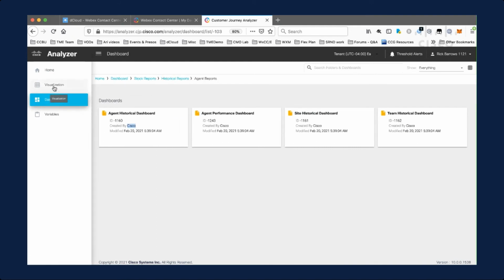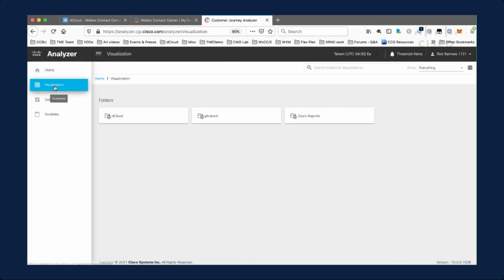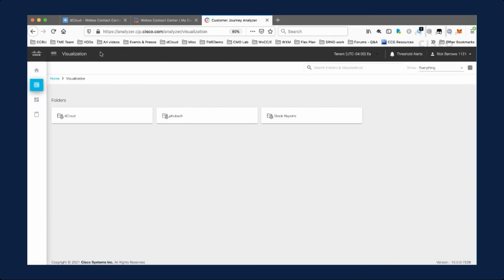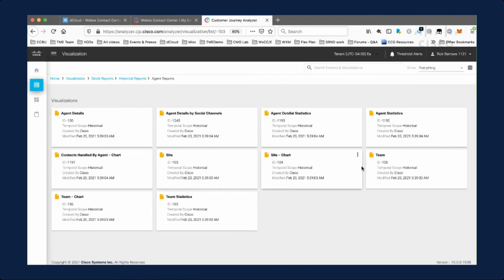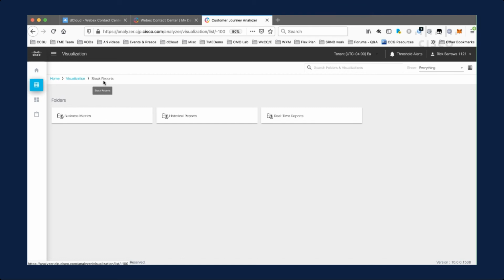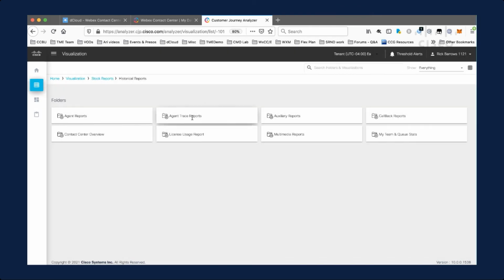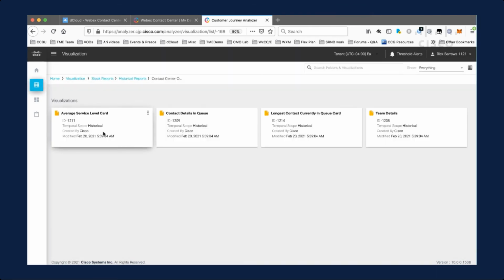Next, we'll have a quick look at visualizations themselves. Clicking on the visualization and shrinking this, let's again have a look under Stock Reports, Historical Reports, Agent Reports, and we can see all of the different visualizations that are underneath the Agent Reports folder within the Historical Reports. We'll click on the Stock Reports and the Historical Reports in the Contact Center Overview, and we can see the visualizations within the Contact Center Overview folder.